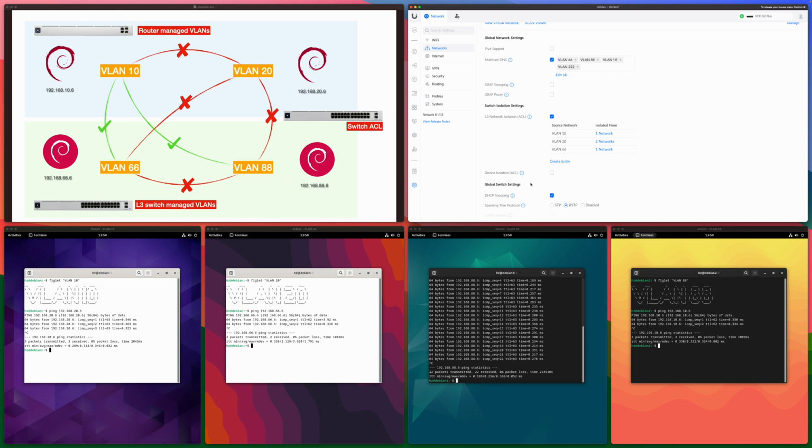Before going to the backend to check the configuration, we can simply validate the access, right? So let me run the exact same ping commands in the 4 terminals. VLAN 10 first.